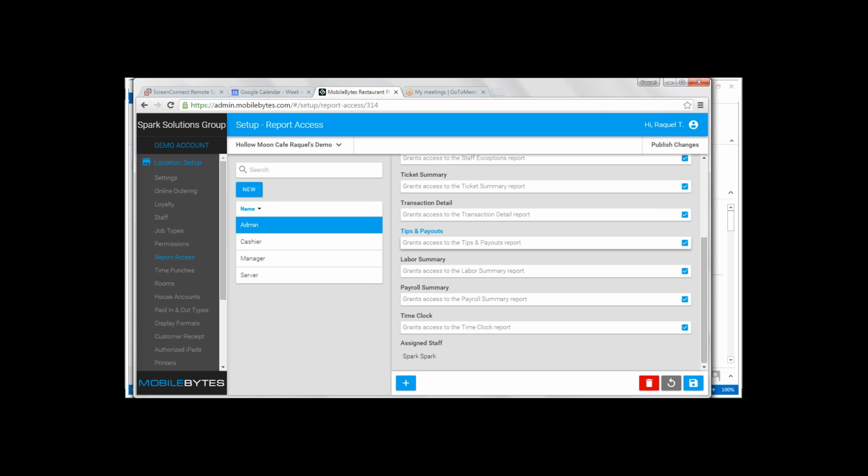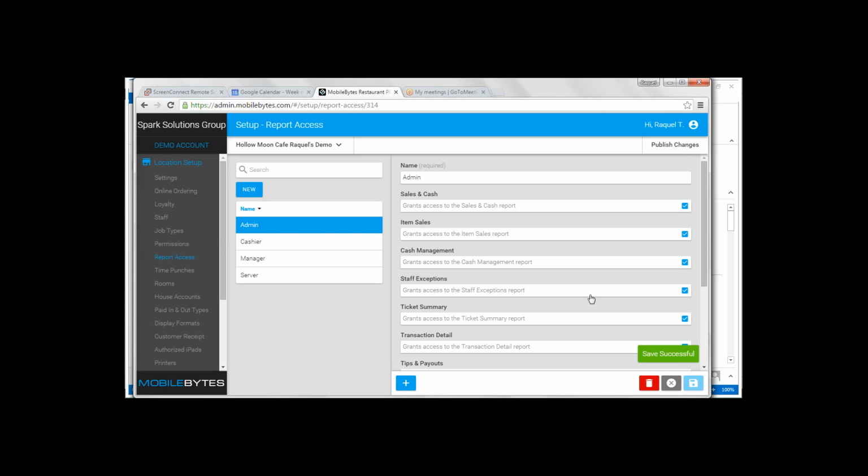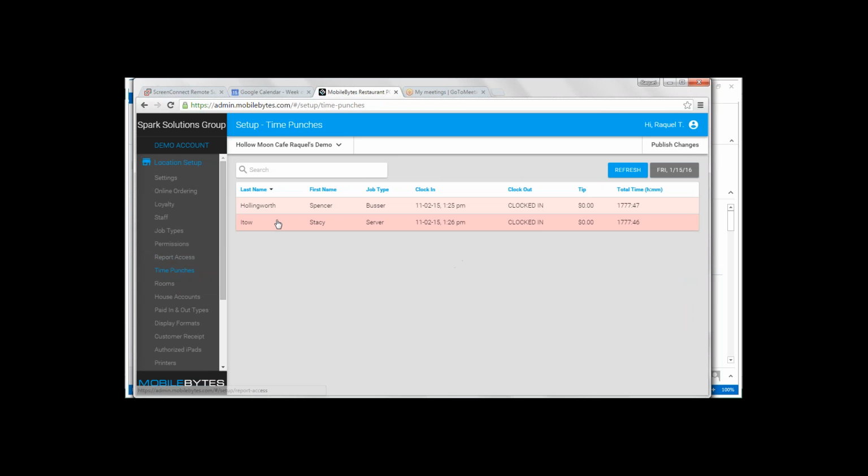And for some reason, I can't see tips and payouts. Who knows why? So it's easier to see at this point whether you can or not. Just make sure you've got blue check marks. Your time punches are here, so you can go in and click on these. I would, but there's an awful, awful picture in there, so I can't.